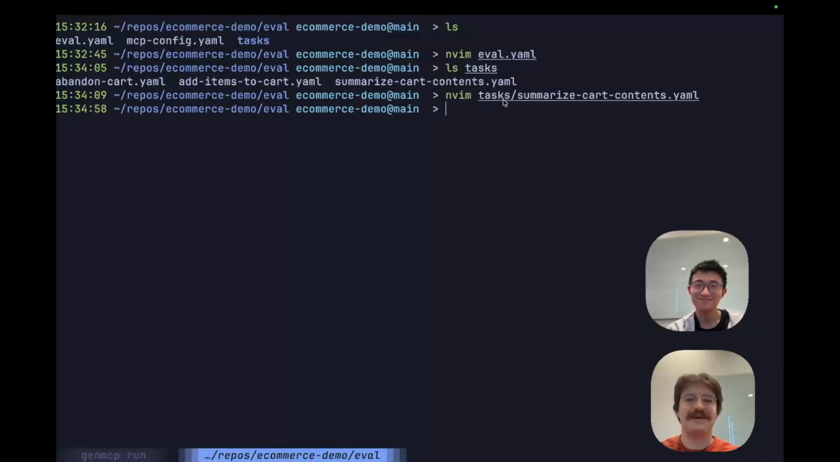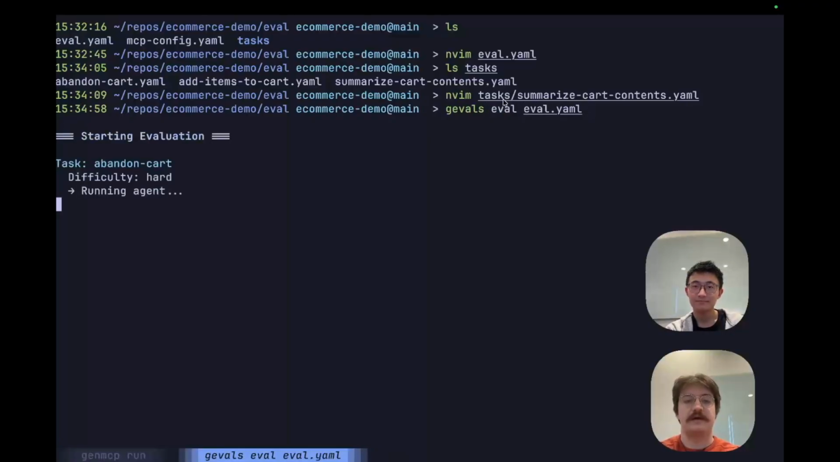Great. So now that we have looked at this eval file and all of these tasks, let's run the eval scenarios. When we do that with GEvals, we'll say GEvals eval, and then that eval.yaml file, and it's going to start running all these evaluation scenarios. Now these can take a couple minutes, especially since we're running them with a local model today. So we'll fast forward through until these have finished.